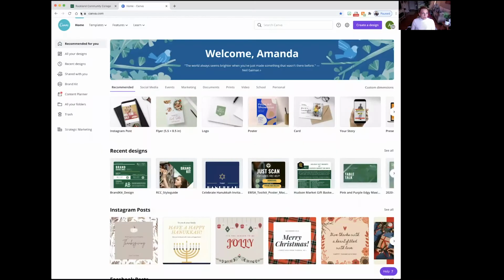Now I'm going to talk to you about where to access all of the assets that you're going to need in order to create your design. Before we get into the design portion, you need to be able to find all of the photos, the logos, and make sure that you have the right brand guidelines and understand what those mean. I'm going to show you how to access all of that information through your My RCC portal.